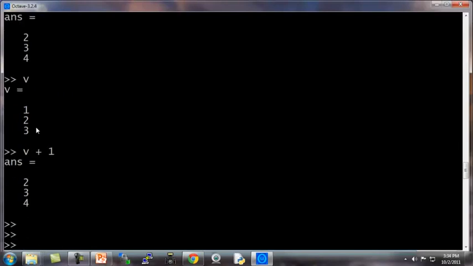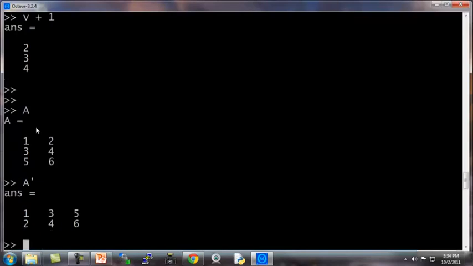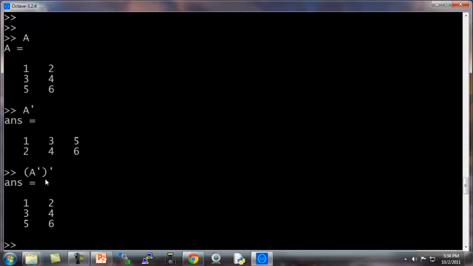Now, let's talk about more operations. So here's my matrix A. If you want to write A transpose, the way to do that is to write A prime. That's the apostrophe symbol. It's the standard quotation mark, the one on your keyboard, not the left quote or right quote. Let me type A transpose. This gives me the transpose of my matrix A. And of course, if I transpose that again, then I should get back my matrix A.